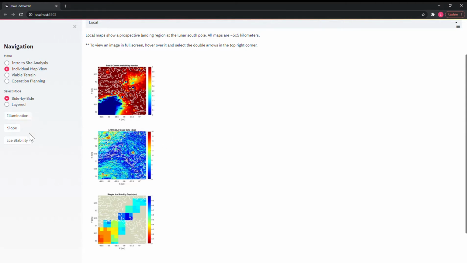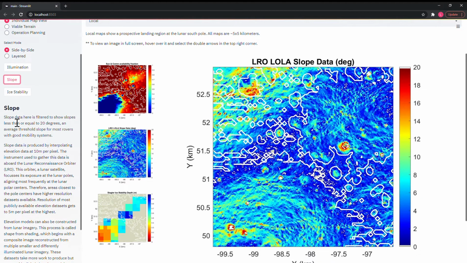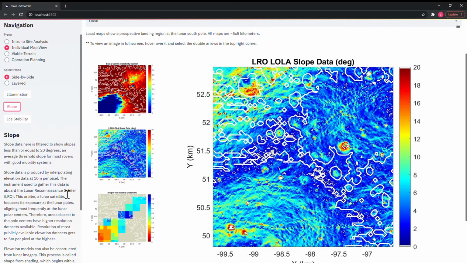Users can click on the names of these datasets at the side to view them individually. And once the dataset is expanded, users can read a little bit about the dataset, the resolution of the dataset, and some of the instrumentation used to collect the data. This last dataset is the Siegler Ice Stability at Depth dataset. All of these datasets were chosen specifically for the lunar South Pole.